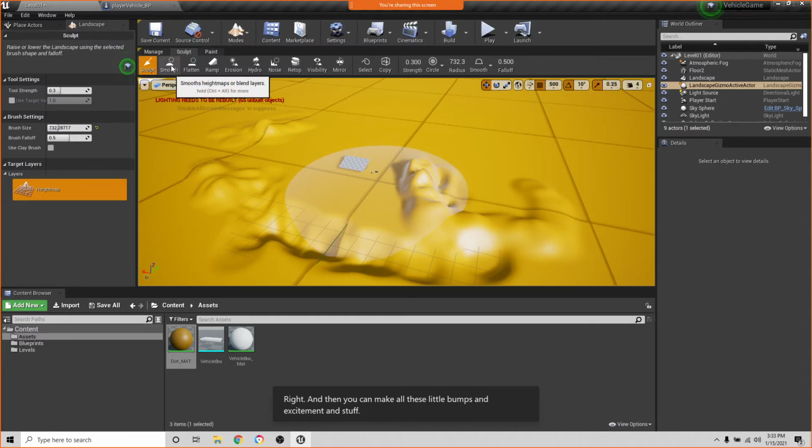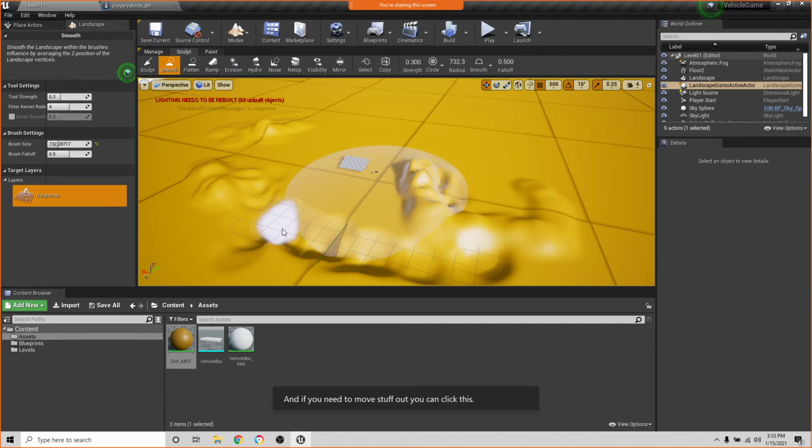And if you need to smooth stuff out, you can click the smooth tool and then maybe kind of smooth some things out. So if it looks a little rough, kind of come back and smooth it out a little bit.